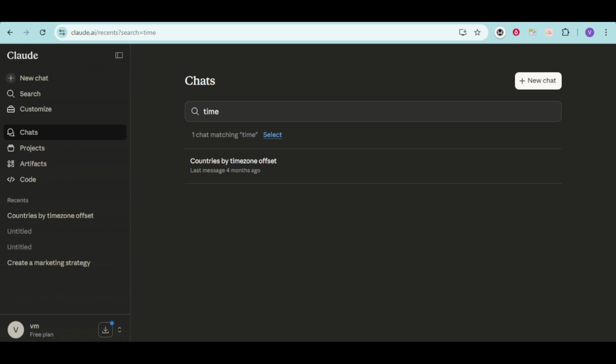Try to be as specific as you reasonably can. A general word like plan might bring up many results, while something more targeted like project launch plan will narrow things down more effectively. If your first term brings up too many conversations, adjust your keyword and try again with something more precise. Once you see the conversation you're looking for in the filtered list, simply click on it.